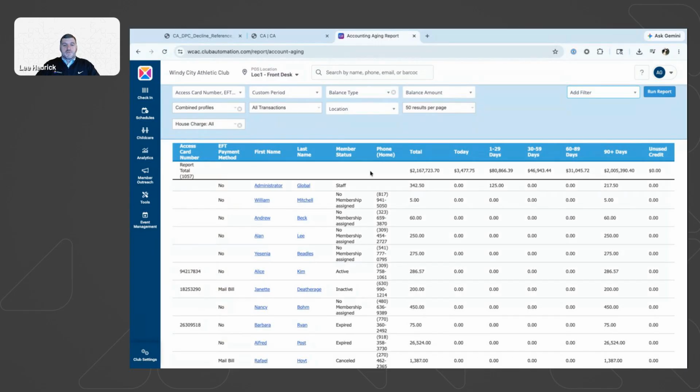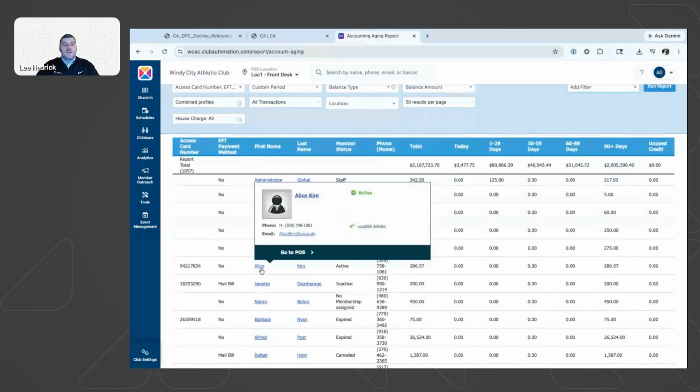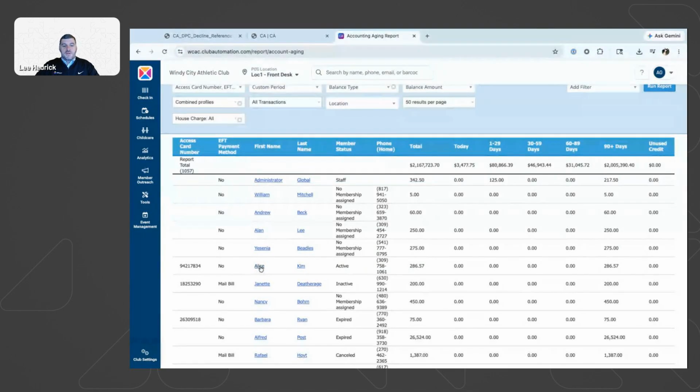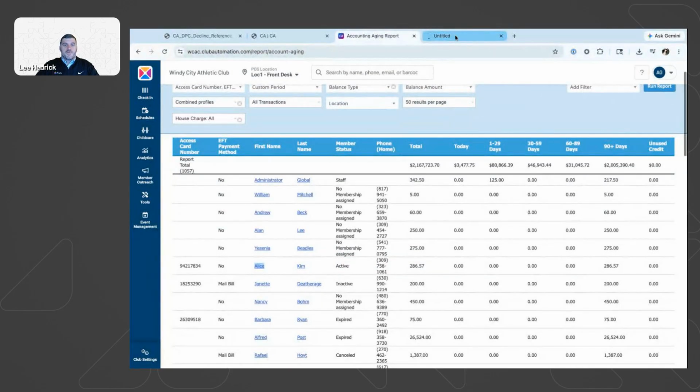But what we want to make sure of when we run this report is that anyone who is active, like this Alice, we go in and cancel this membership. What that's going to do is stop building the balances on their account so that we don't continue to have our balance books growing and growing. Instead, we want to turn Alice off. So one of the things that we recommend is let's go in here and open Alice's profile.